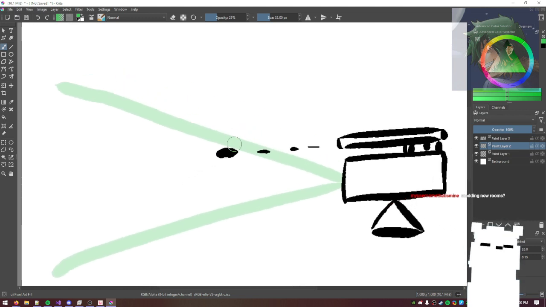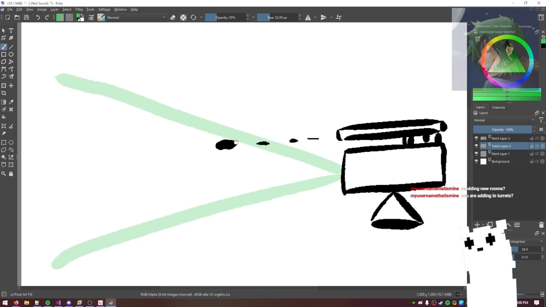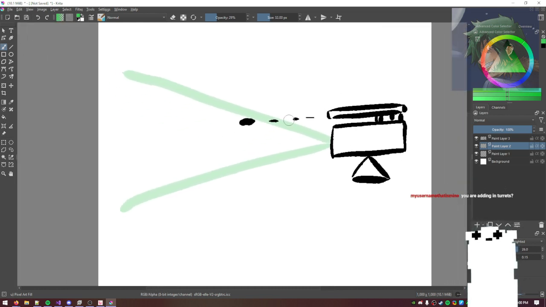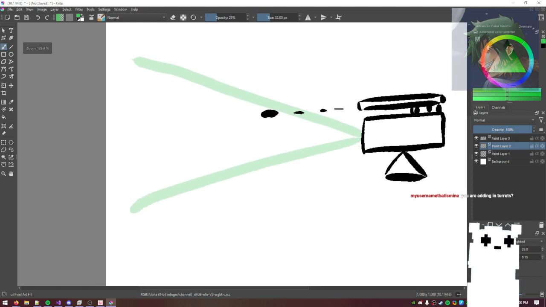Hello, username. Modding new rooms. We will be doing a room object. It's gonna be a turret that shoots Slugcat because Slugcat needs more ways to die.